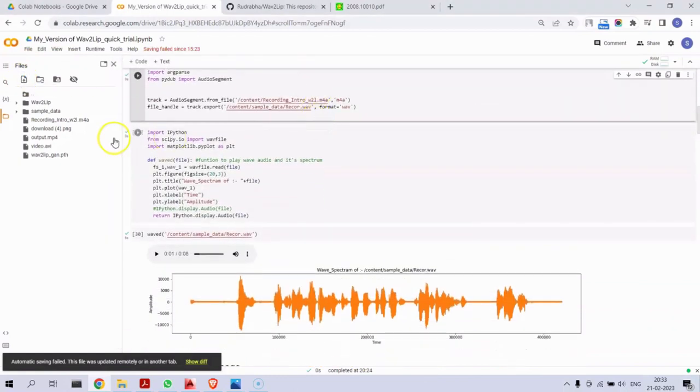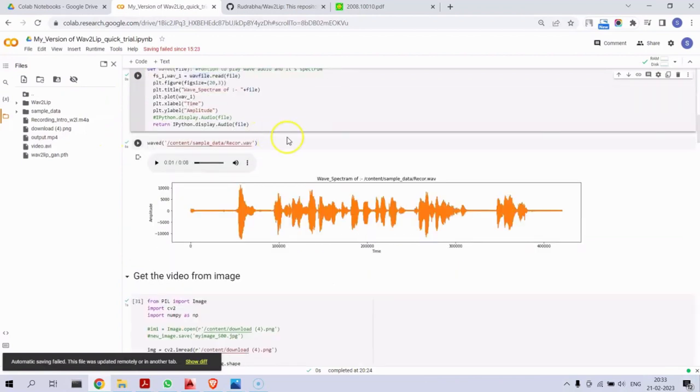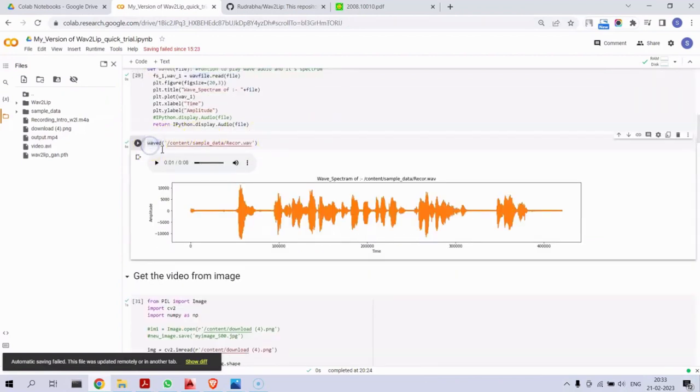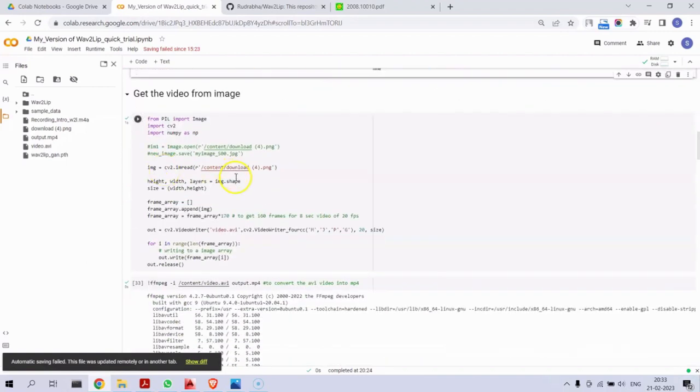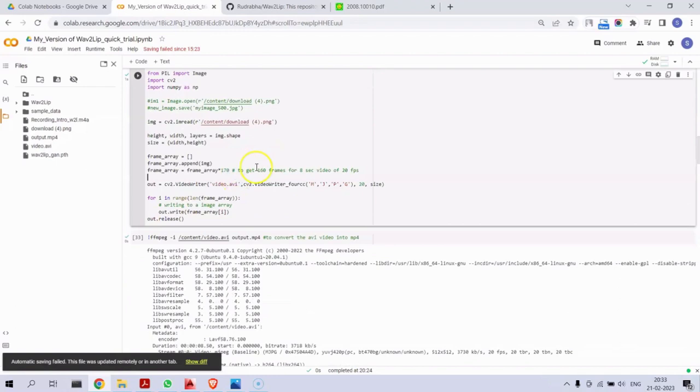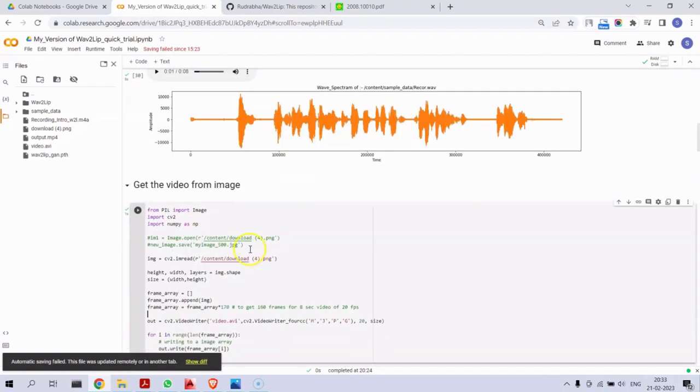That I already have done. Now run this code and this code as well, so that you can see the audio, or you can play that audio. The audio clip is around 8 seconds, so the video that we will be making from that image has to be of 8 seconds as well.